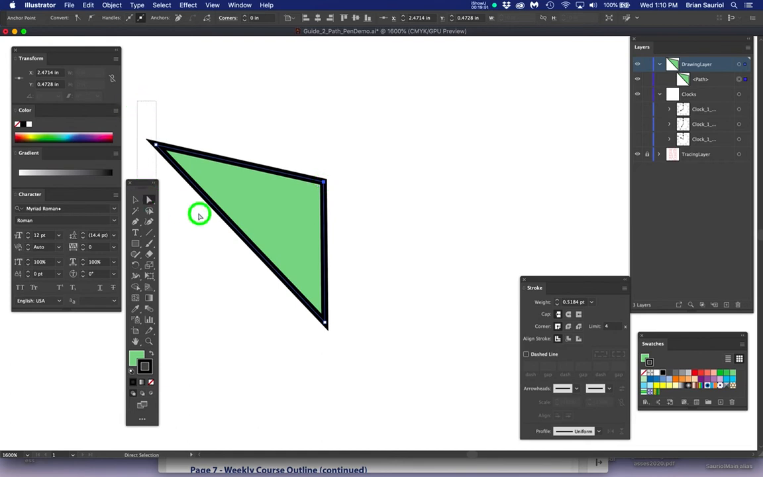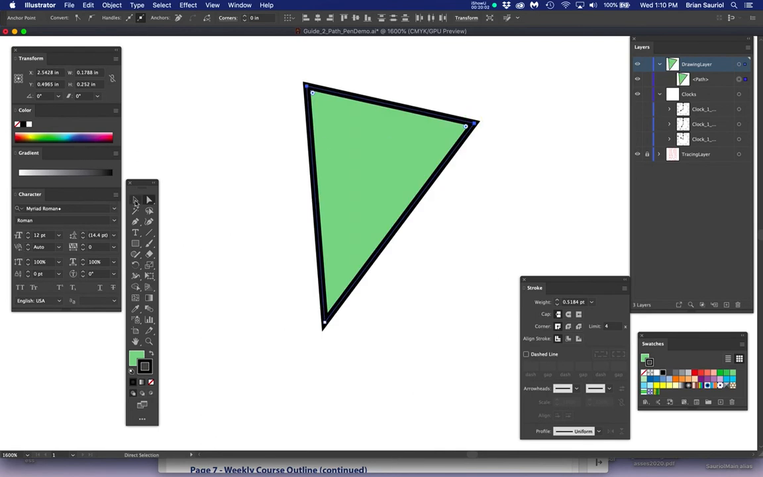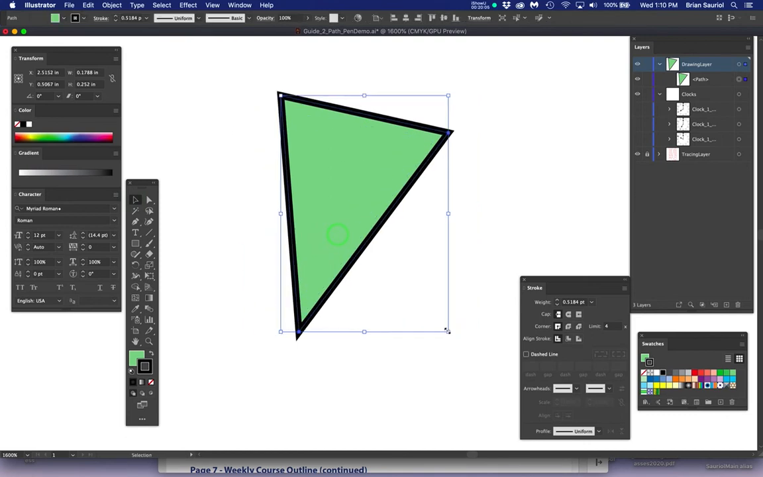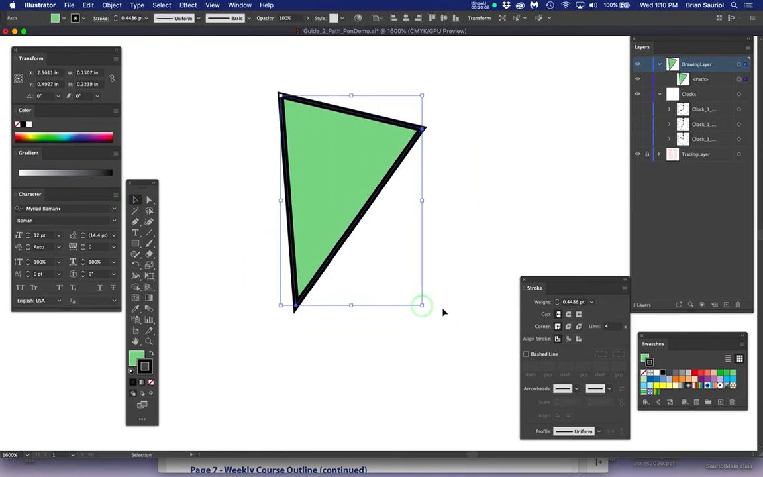Now I can marquee the top part, I have both of these points solid. I can click and hold on my mouse and move those points. So the regular selection tool, or the V key, just allows you to move objects, scale objects. That's it. That's all it allows you to do.